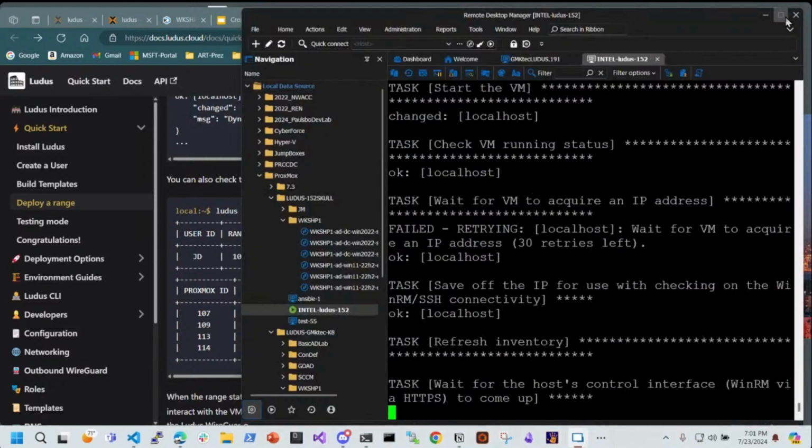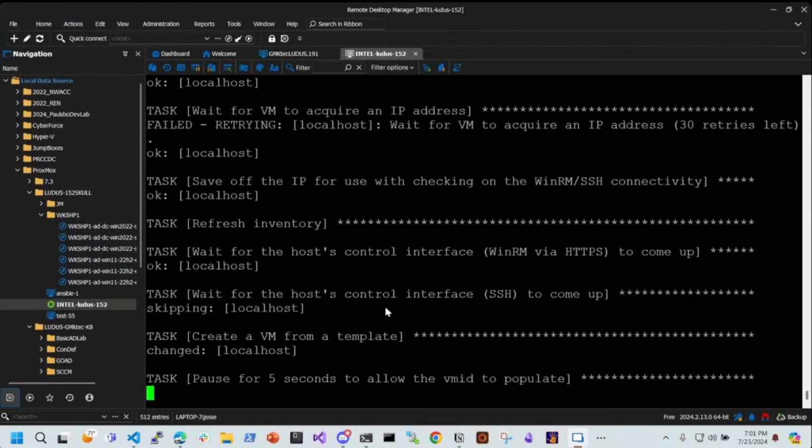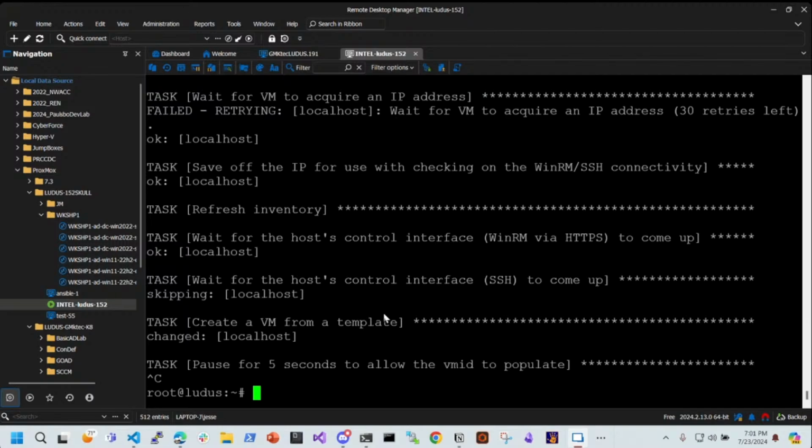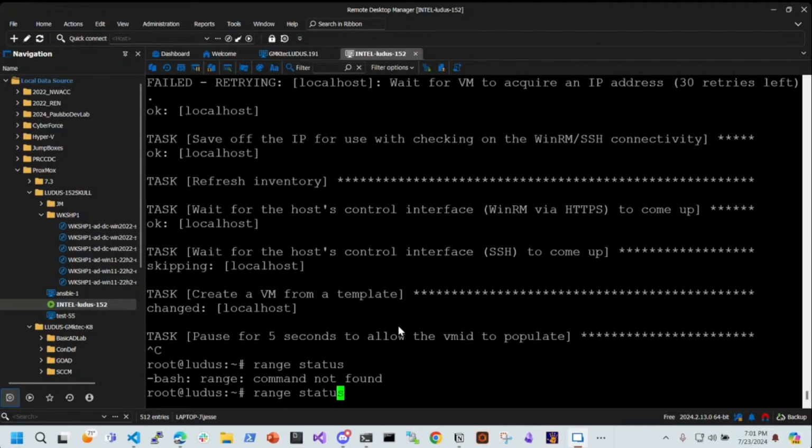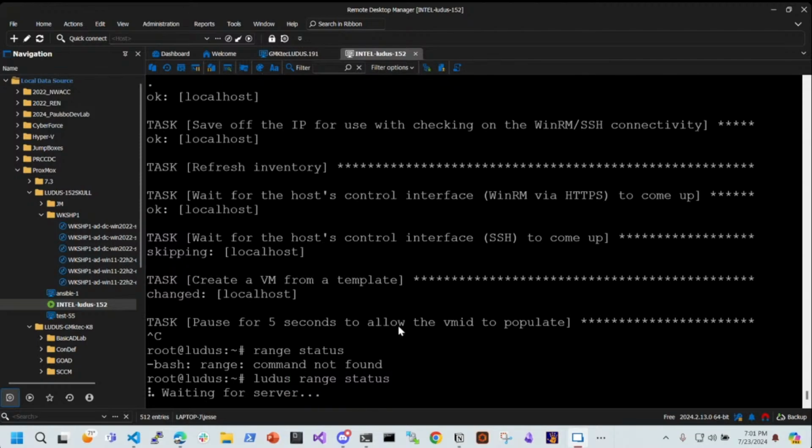So let's make this big again, and I'll just cancel out of this. It's just logs. So I'll just add, it should be Ludus range status. I don't think I can actually say, maybe I can. I don't think I can. Okay, no, I can't. Did I just not copy that right? We'll see. I'll look at it later.